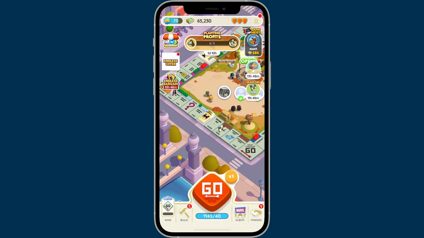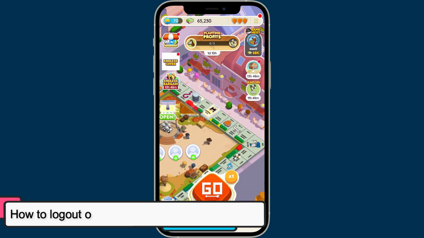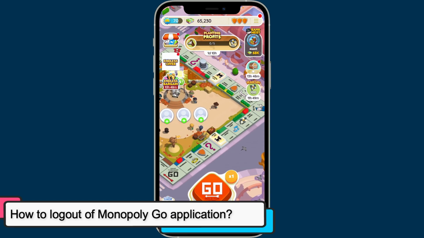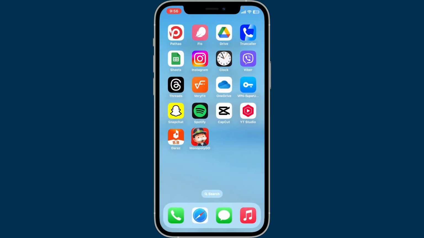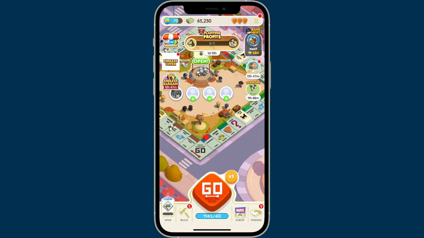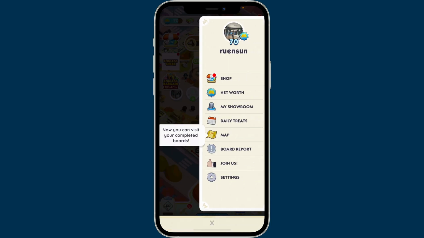In today's episode, we will be learning how we can log out of Monopoly Go application using your mobile device. Logging out of Monopoly Go application is quick and easy. First of all, open your Monopoly Go application and then once you're inside the main game page, tap on the menu button at the top right corner of the screen.